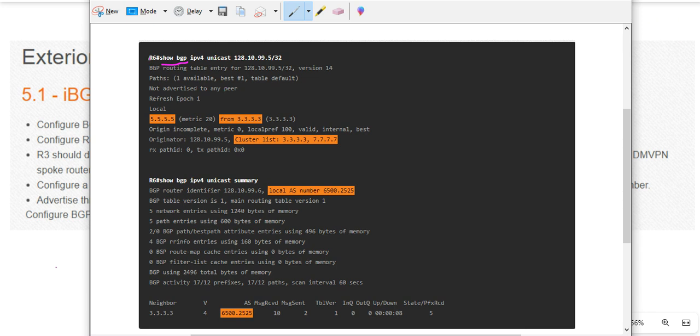On our R6, we can see that this is 5.5.5.5 and RT. And from this cluster list, there are two route reflectors here. One is 7 and the other one is 3. And then our neighbor is 3 from our R6.